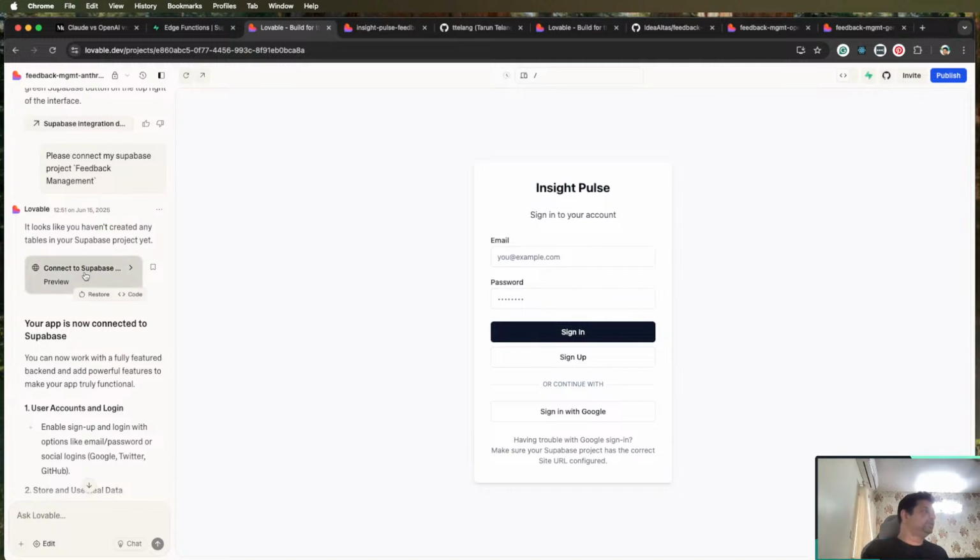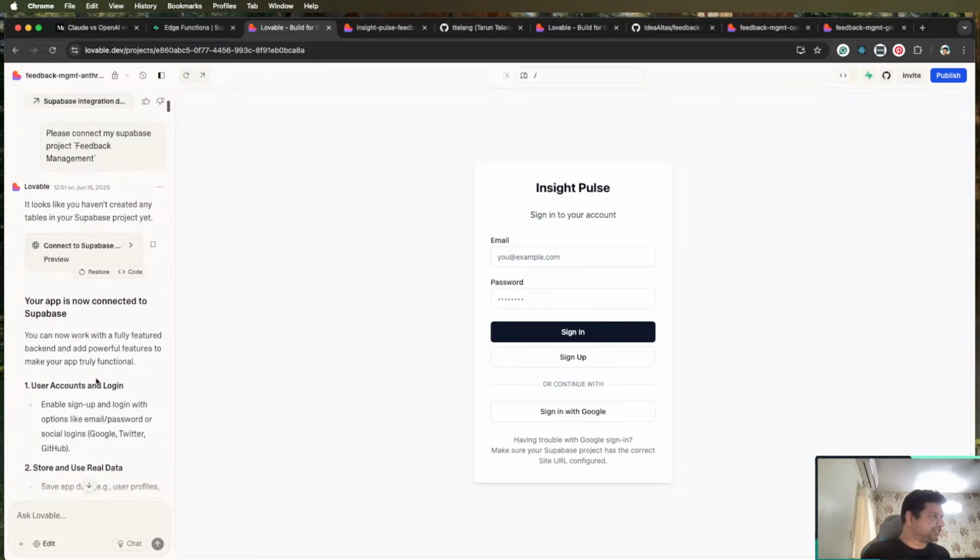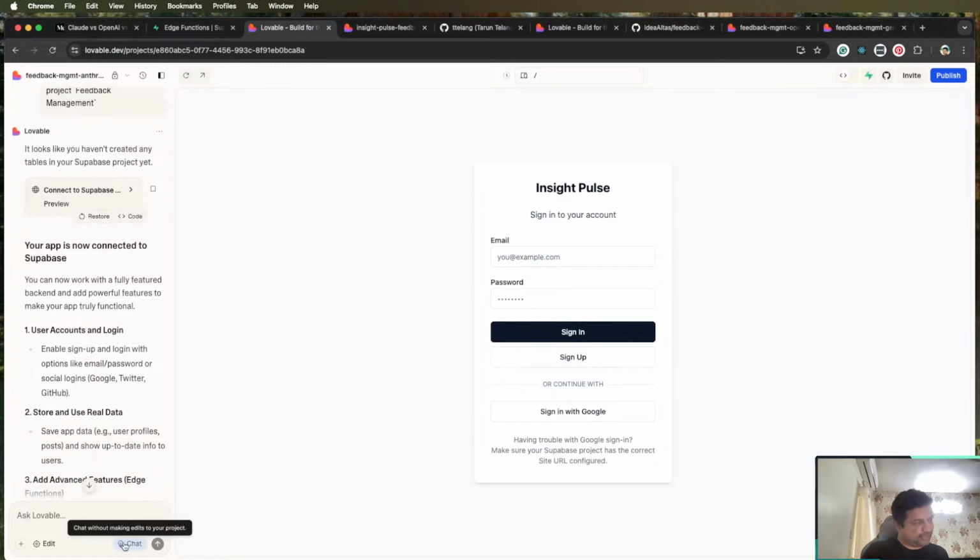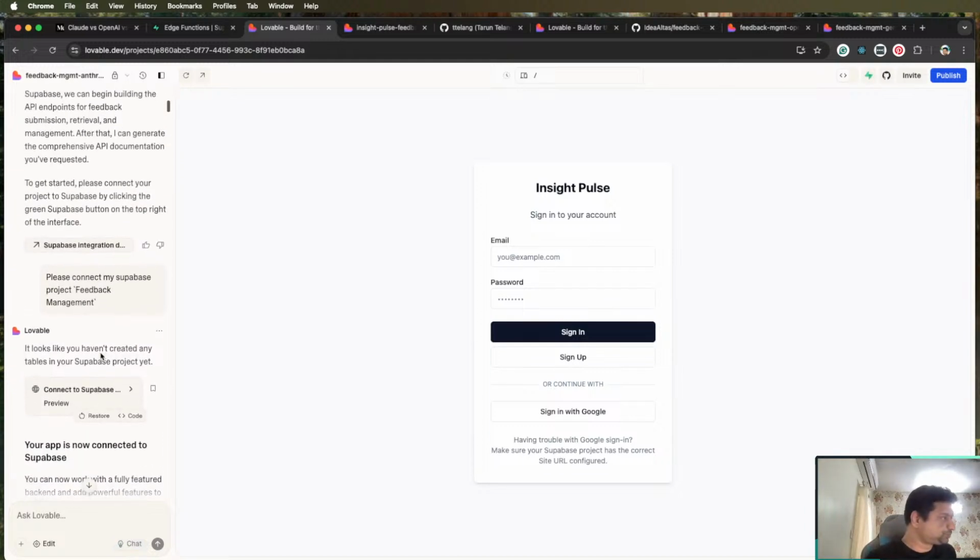So this is where I was exploring what could be done with Supabase, and if there are multiple options, which is the best option for my application. So there was some discussion. A chat option is also there in Lovable here. When you use chat, you can have a conversation with the application, and it will not modify or update the code. But when you switch this off, we have to be careful, because if you say something, it will modify the code. So this is an important thing to take care of.